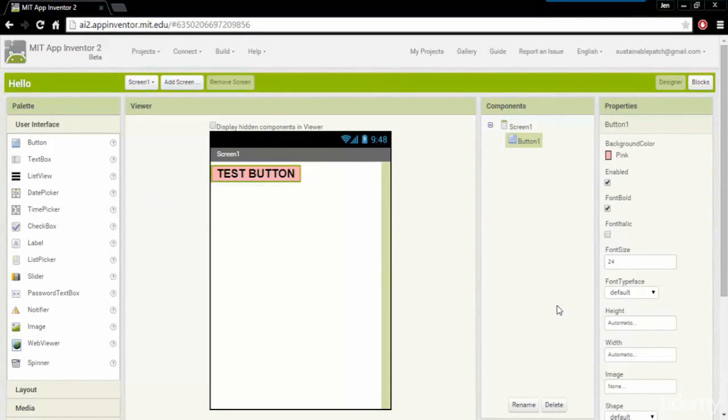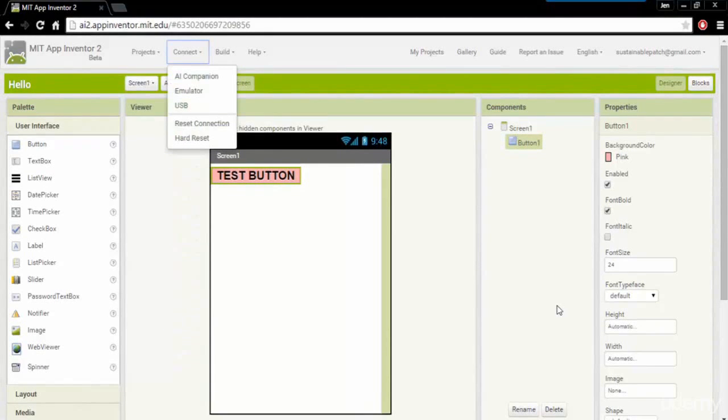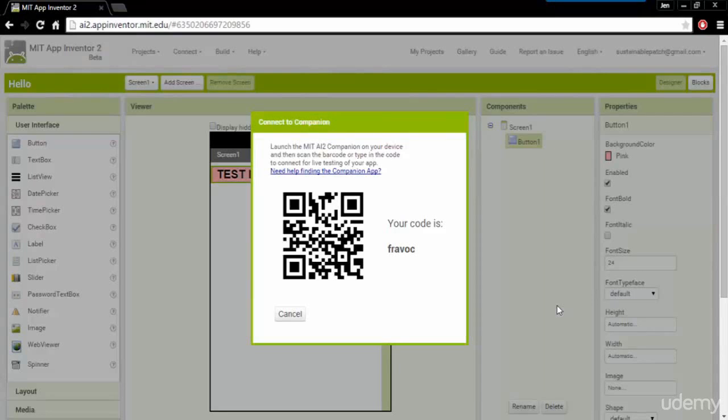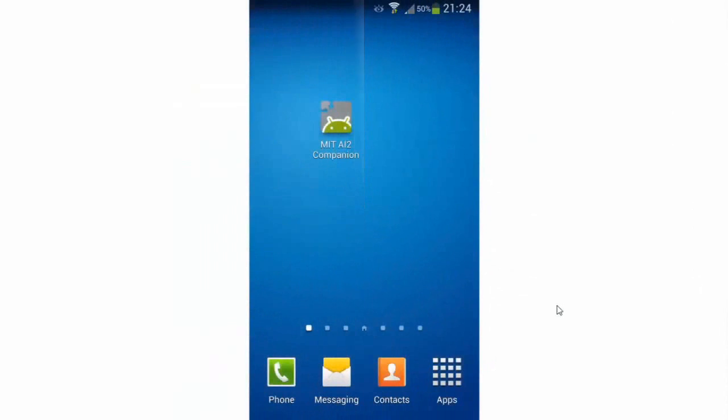First, you need to click on Connect. And then you go down to AI Companion. And you should get a screen like this appear with a code. Make sure you remember the code. Then go over to your Android device and you're going to double click on the MIT AI2 Companion.